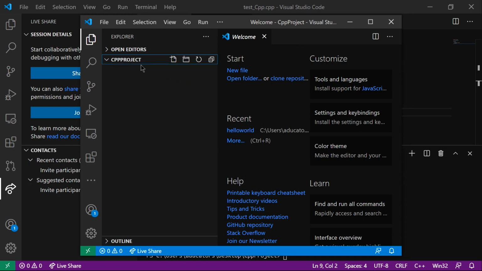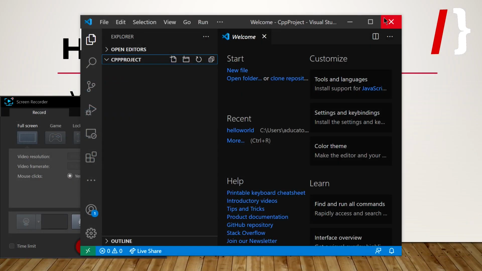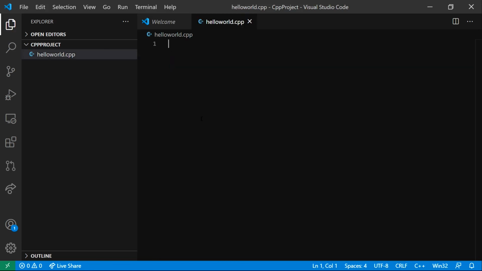Yes, see here, CPP project. This means my project folder is opened in this window. So let's close previous window and full screen this. Alright. Now to create a new file in this project folder, click here, new file, and give it a name like hello world.cpp. Hit enter. Since we have installed C++ extension, you may enjoy the IntelliSense.